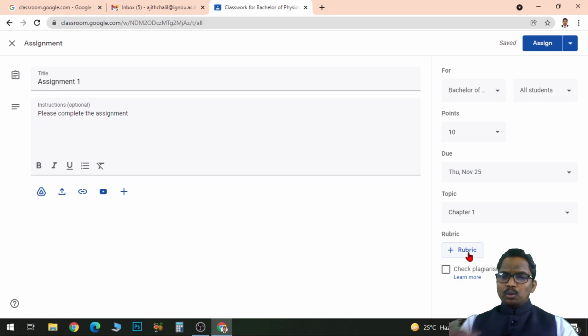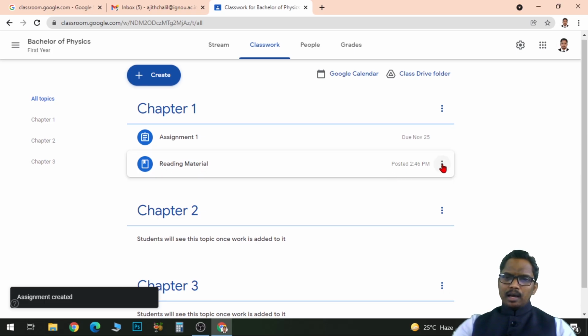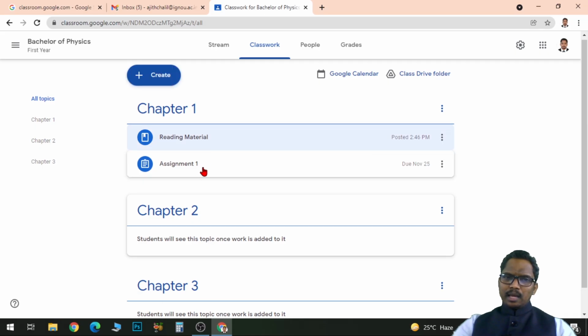Again if you want to create a rubric for this assignment question, that can be created from here. The students will also have a facility for checking their document for plagiarism. If they want to do that, you can tick this small box, so they can check their document for plagiarism. Once this is done, you have to assign this task to your students. For that I will click on assign. Now in chapter 1 you can see assignment 1 and the reading material. So I will just move this up, move up. So they will read this material, then they will do the assignment.